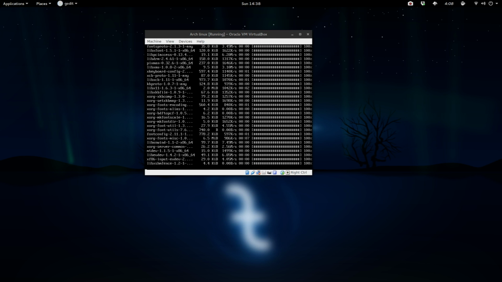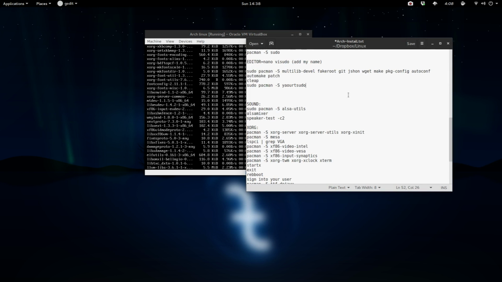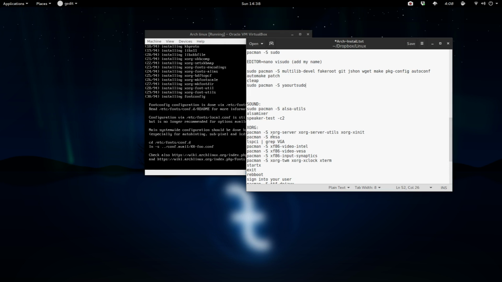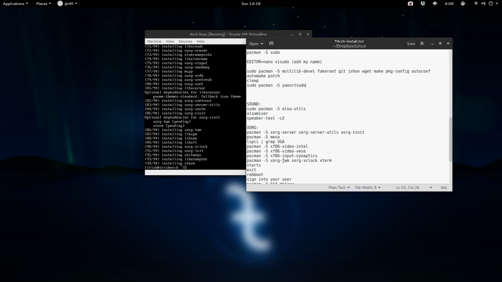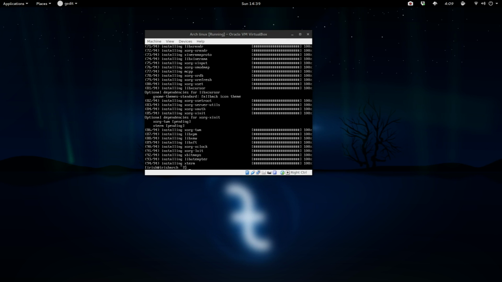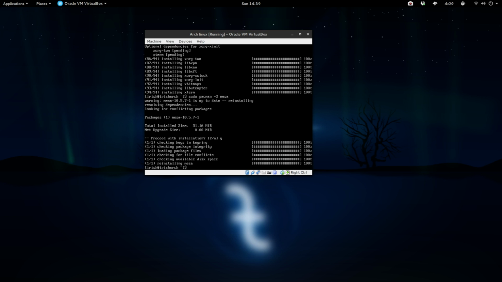So as this is going, I'll just show you really fast where we're at. So we just created the sudo file, the sound, and then this is the Xorg stuff that we are currently installing. So the next thing we're going to do is the mesa, and then our video inputs, and then if you are on a laptop, you would want to put the input synaptics, so that will actually help you start using your trackpad. So now that that is done, we're going to do sudo pacman -S mesa. We could have put this in the previous one, but I'm just showing this separately.